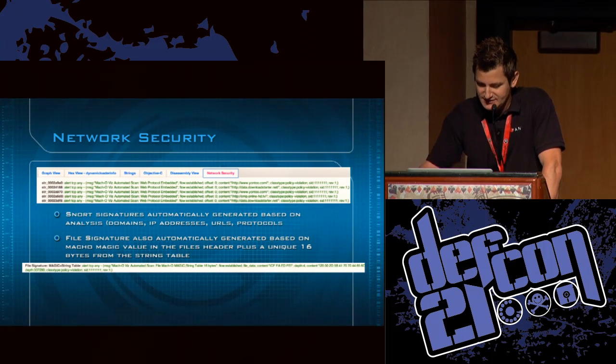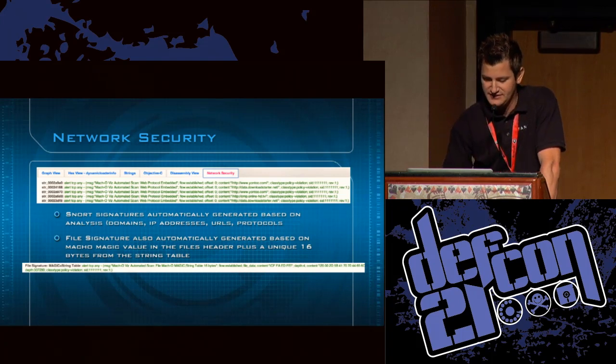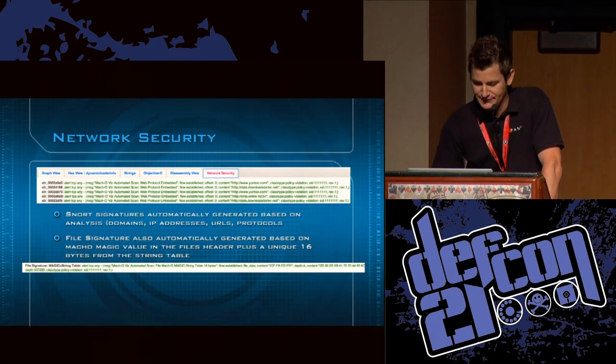These are going to contain domains, IP addresses, URLs, and protocols if you in fact find that the file itself is malicious. The bottom is a file signature, and again we're doing that unique 16 bytes from the string table that I talked about earlier.